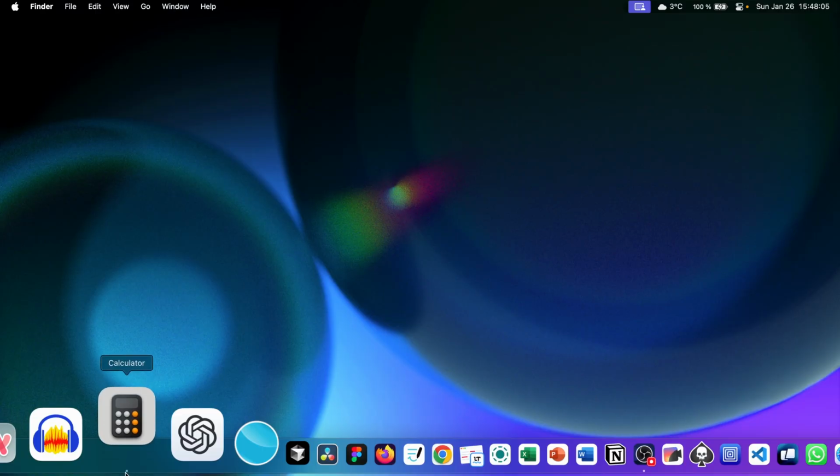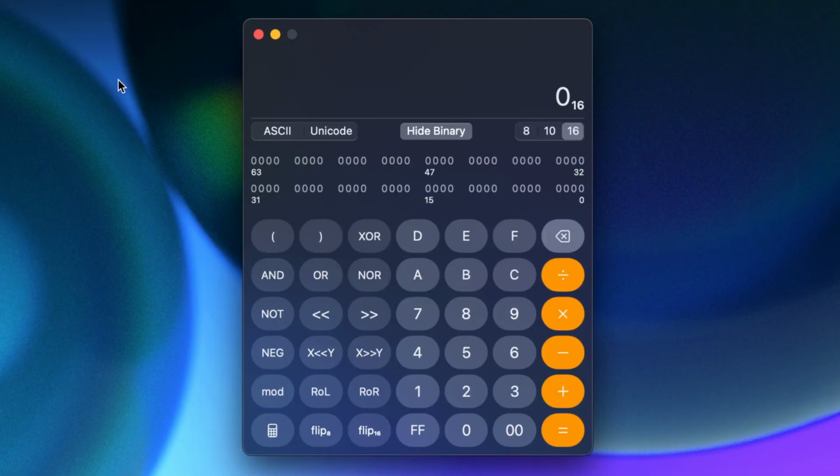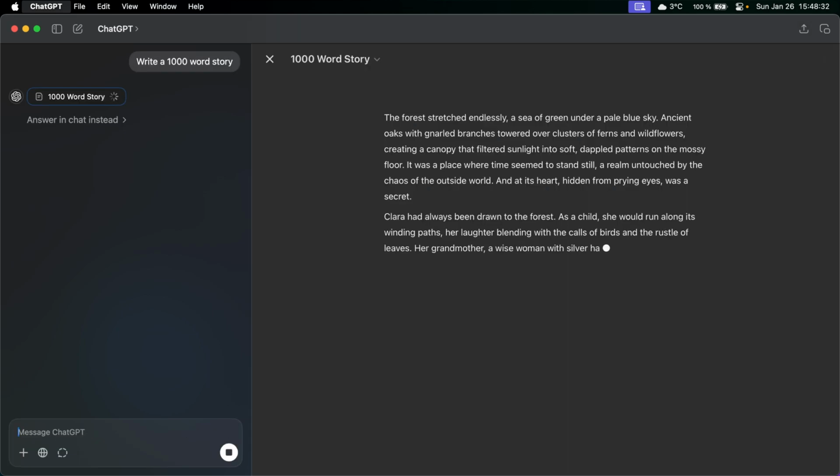Notes, Google. The calculator. Not use it this way, not use it this way, but to use it that way. ChatGPT. I don't use ChatGPT that much anymore because I prefer services like DeepSeek.